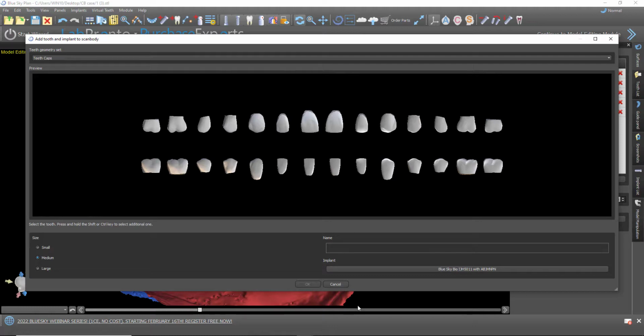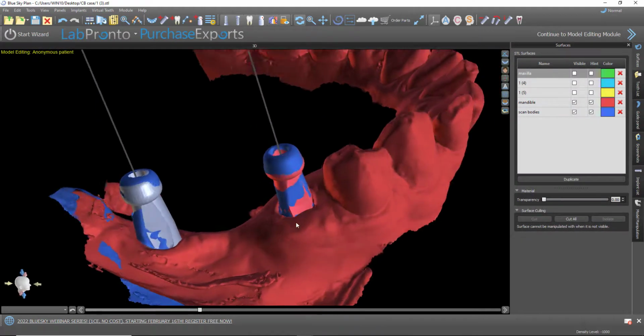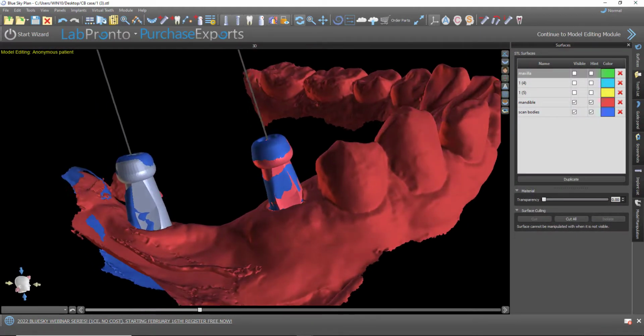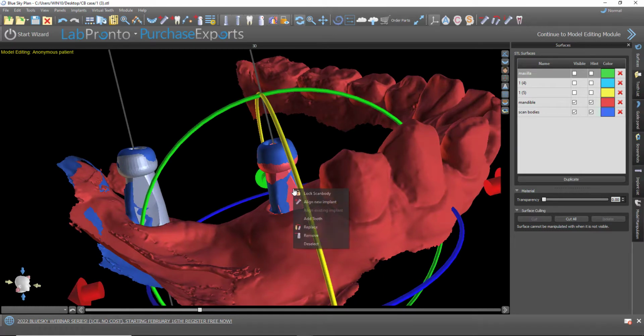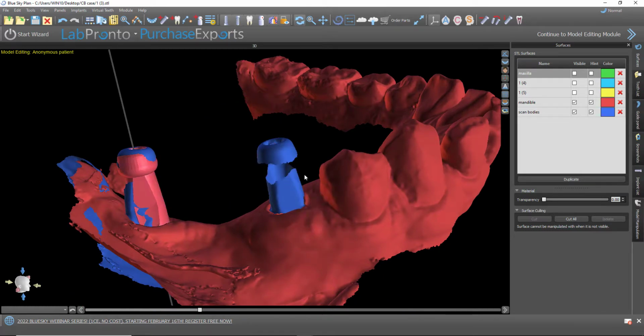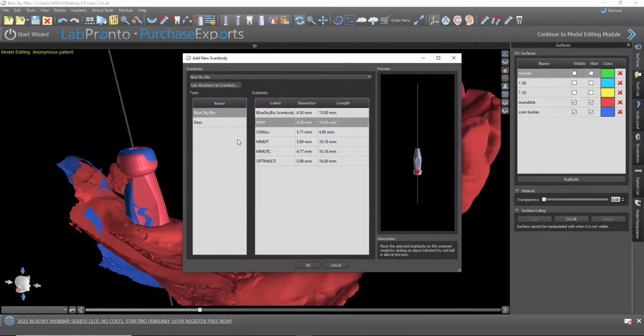And I'm going to click cancel. I don't want to add a tooth at this point. And here we go, we have our scan bodies aligned. Okay, just to rewind a second, I'm going to show you, I'm going to delete this scan body, click remove, click add scan body again.